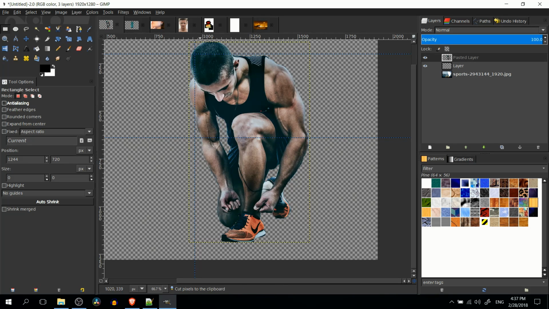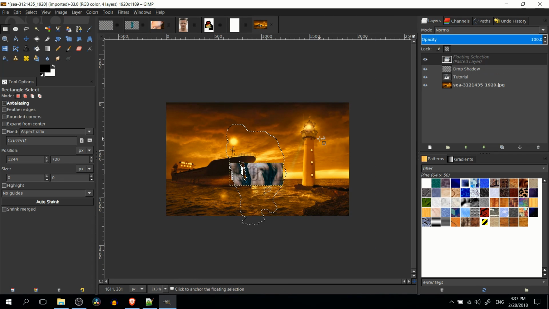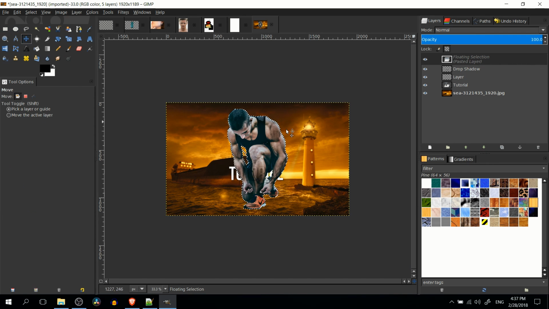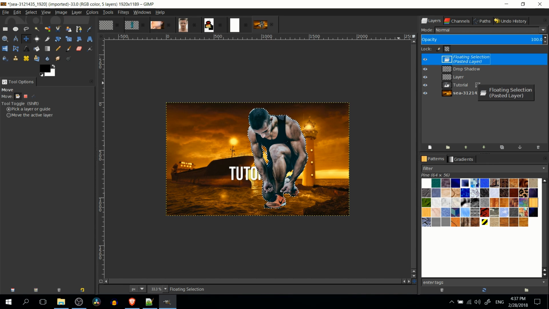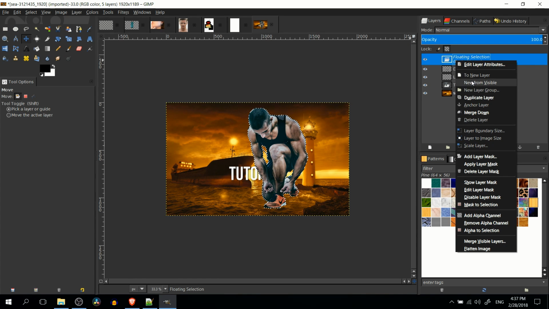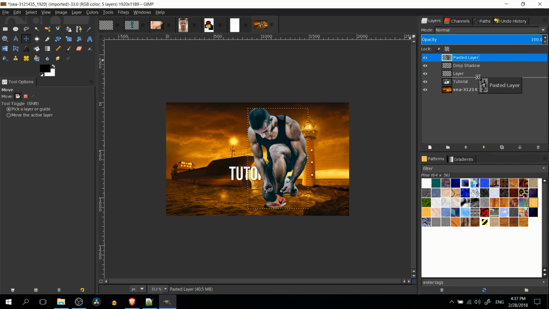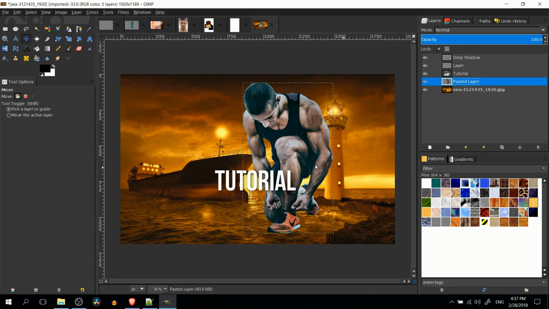So I'll go grab that person we created in the first part of this tutorial, and I'll paste them onto a new layer here. Maybe I put them behind the text layer, but first I have to make that a new layer. So to take a floating selection, you right click it and you make it a new layer. Drag that, put it below the text.